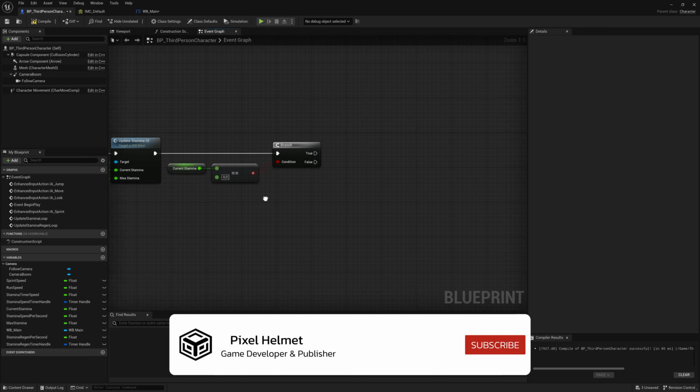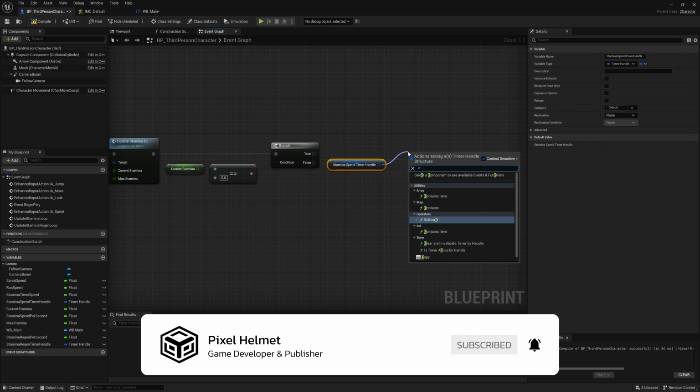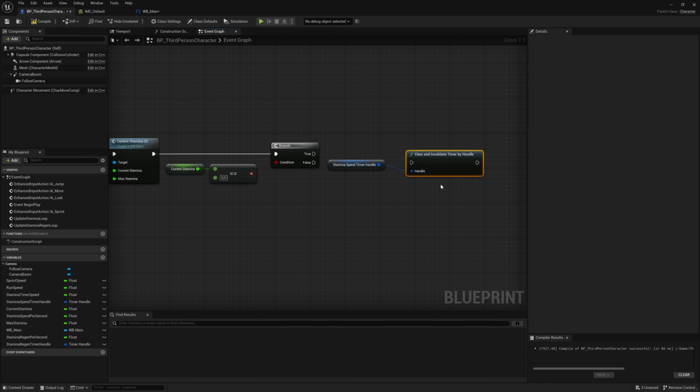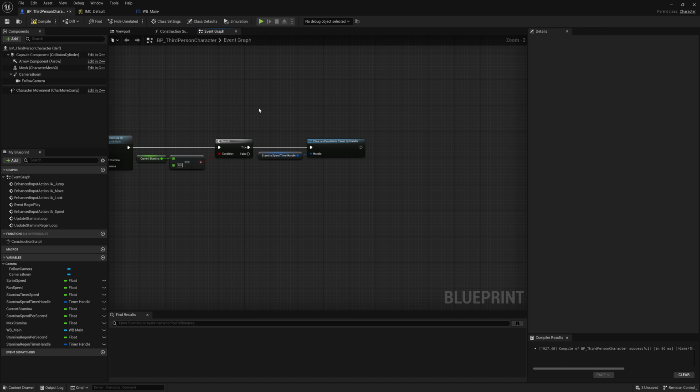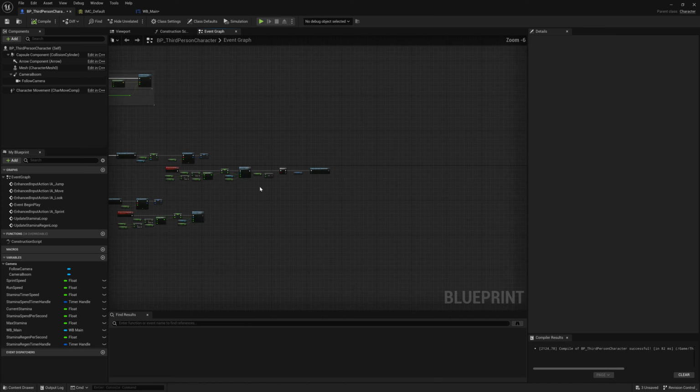So when the stamina is 0, we basically want to take this stamina spend timer and again clear and invalidate this timer because we don't want to run this code anymore. And we want to start automatically regenerating stamina because now you're not running anymore.